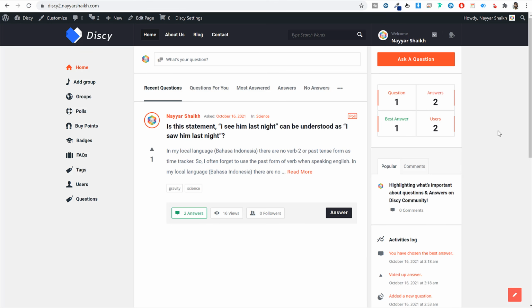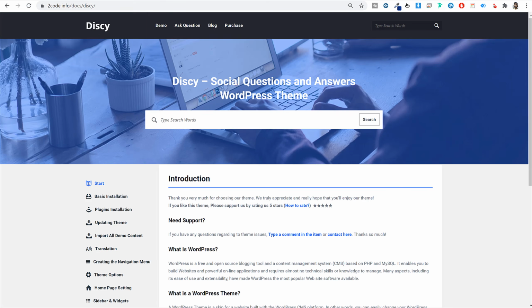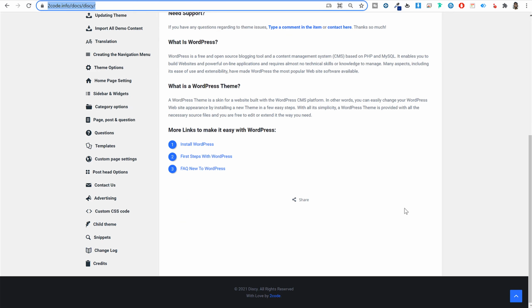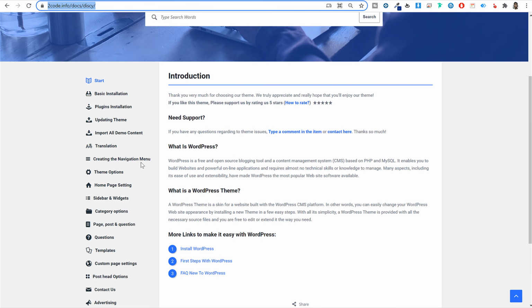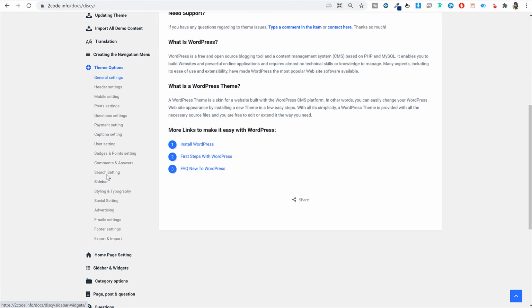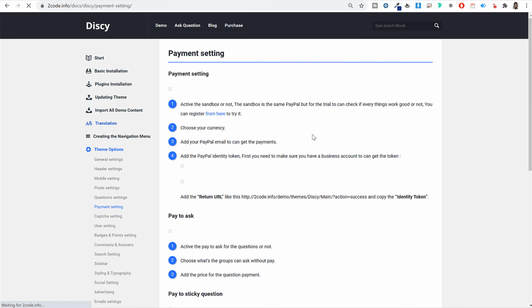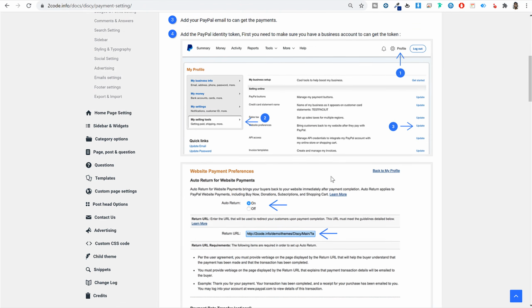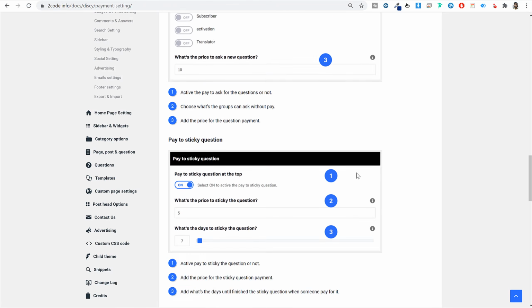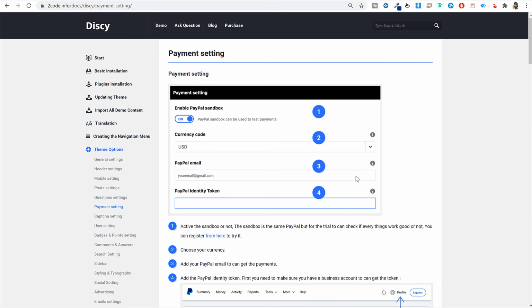Now, if there is anything that I've left, and if you want to learn more about that, for example, in theme settings, if I have left something and if you think that was important for you, you can go to this website, 2code.info/docs/Discy. This is basically the knowledge base or the documentation of this theme. If you have any problem with that, you can come over here and go to theme options, sidebar, search setting, payment setting. If you think I've missed anything, you can come over here and go through all these settings.